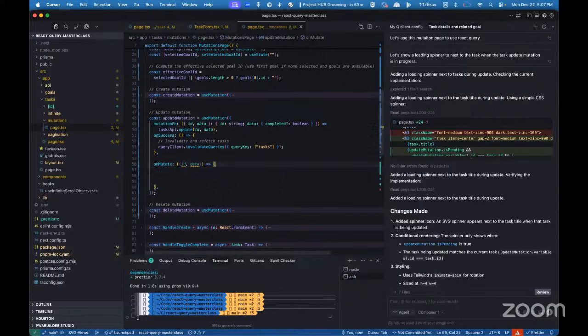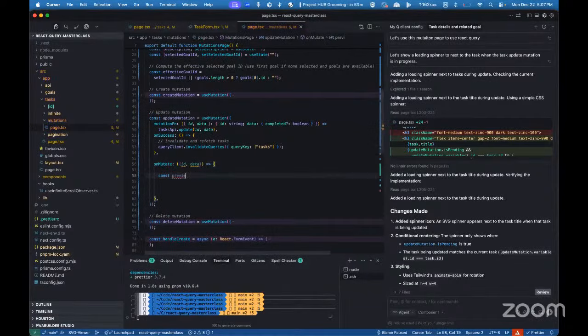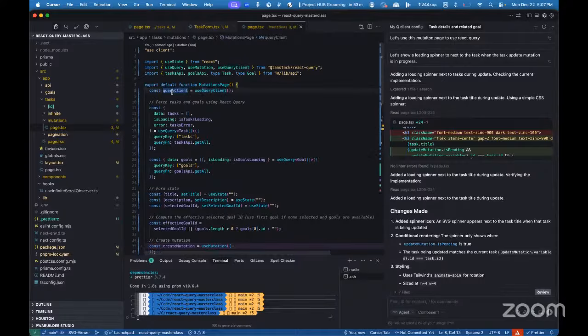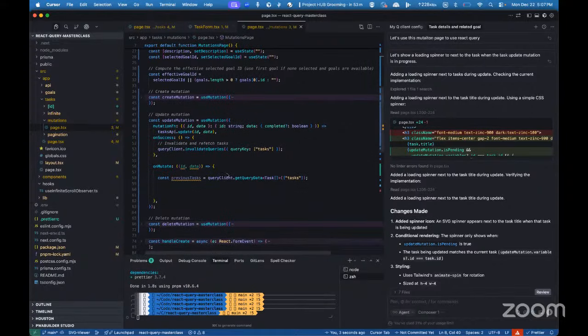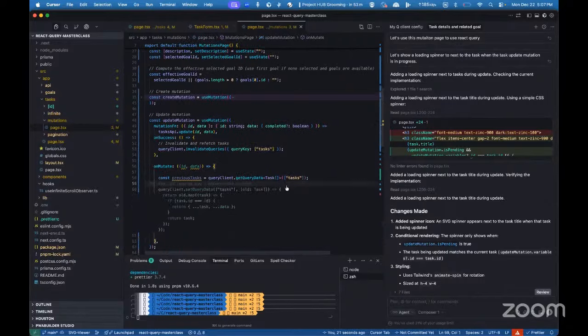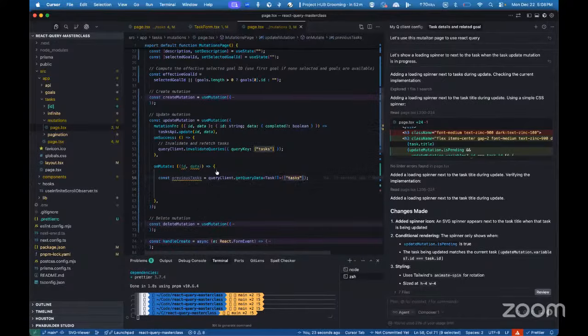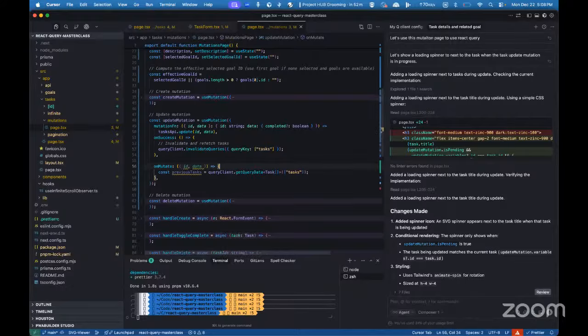So let's get the previous data. const previousTasks is going to be, so we can access the query client from this useQueryClient. We get the query client, and then this query client gives us a getQueryData method in which we can specify the query key. So we are saying whatever data is related to this tasks cache in the query key, give me that. This will give me a list of previous tasks.